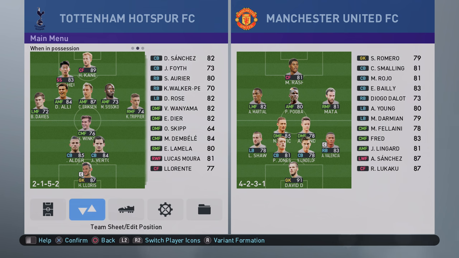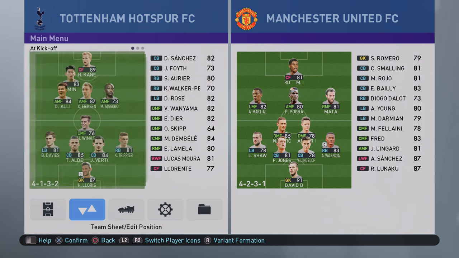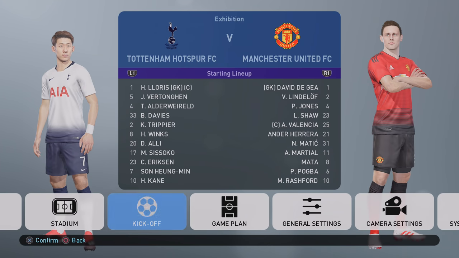So it was a great game to watch. I'm just glad United came out on the other end with a victory. But yeah, that's the tactics. At kickoff, I just left it the same as the defensive. It really doesn't matter, that one.